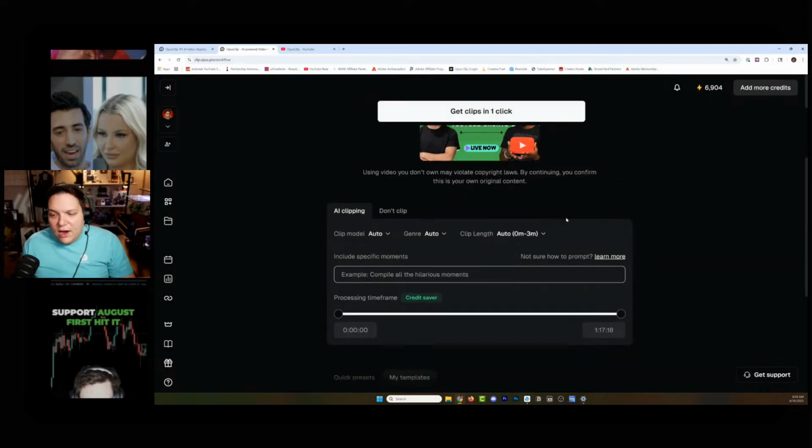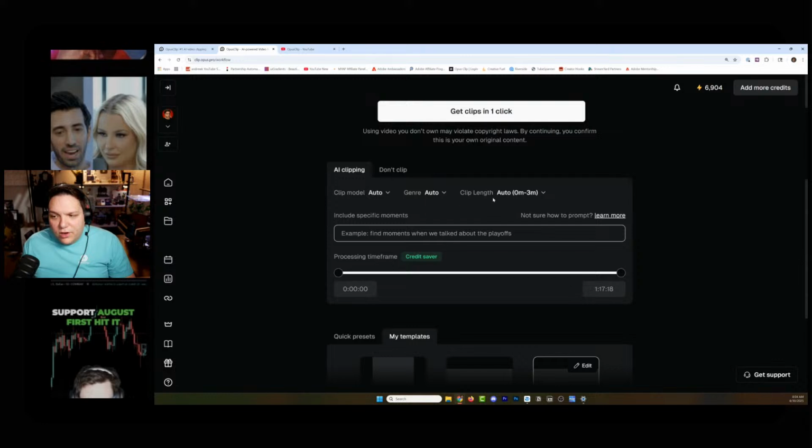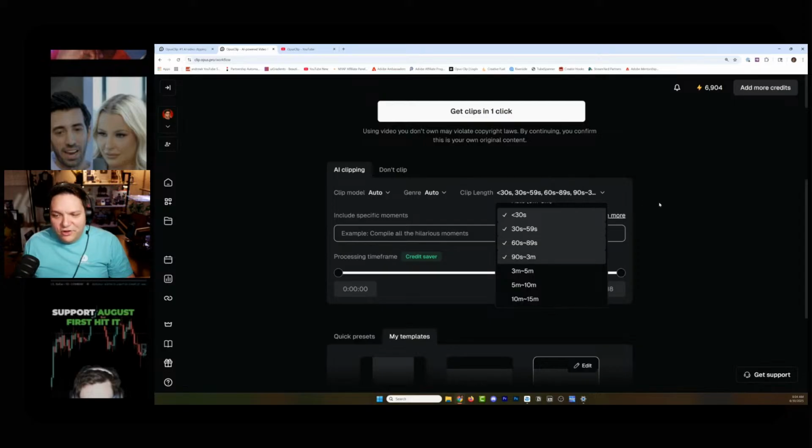Now, here are some of the things that you can work on. On our workflow process for this, I want to focus on YouTube Shorts. So I want to make sure I have less than 30 seconds. I want all these options selected for what we're going to be focusing on here today.